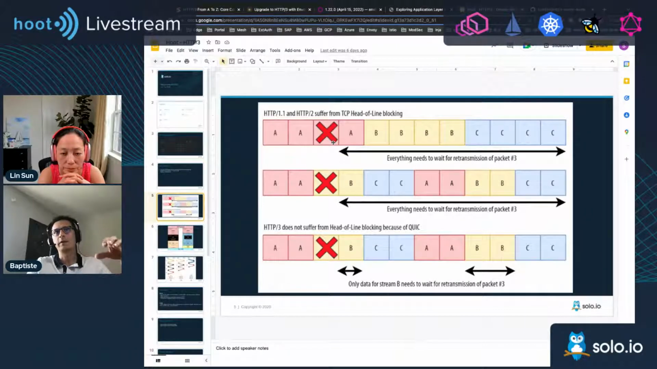You can think of the red squares, yellow squares and blue squares as different parts of an HTTP request, or different packets of the payload. When you have only one single TCP connection and multiple streams or requests on top of it, if you lose one packet of the TCP connection, then the browser or the server will have to send all the packets again. This is known as TCP head-of-line blocking.